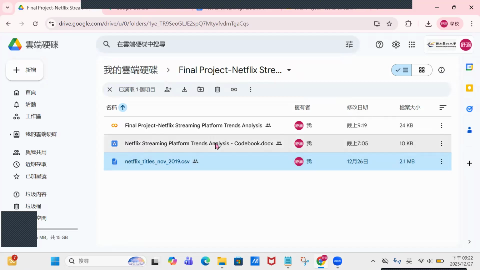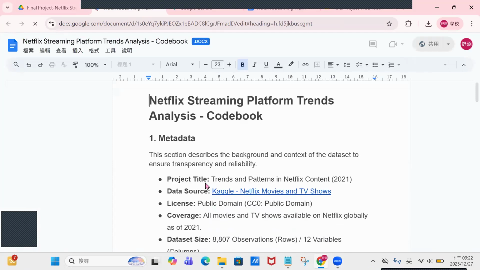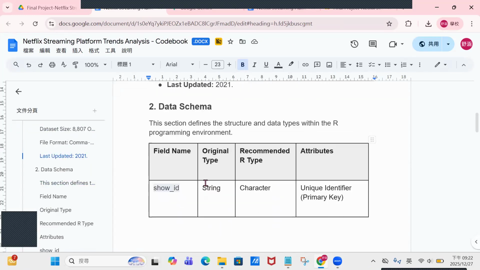And next is the codebook. It contains metadata for over 8,800 entries and a detailed data schema.